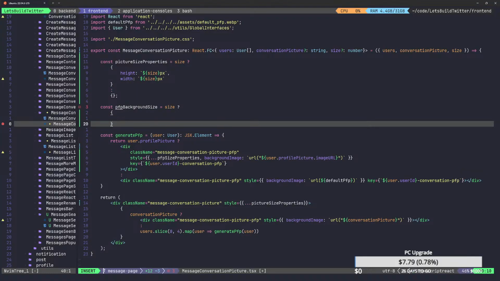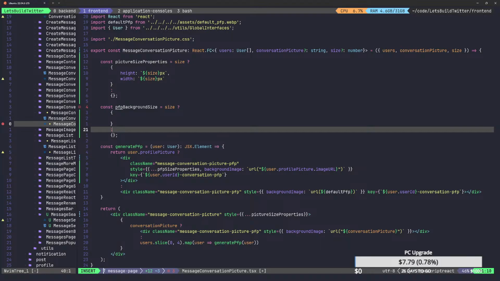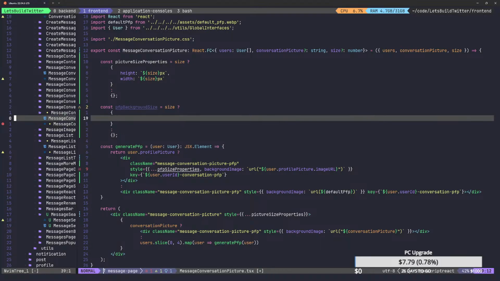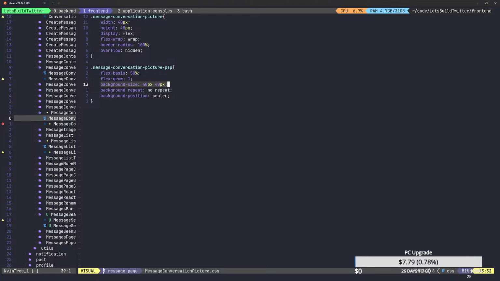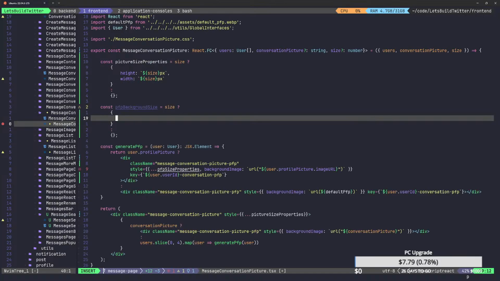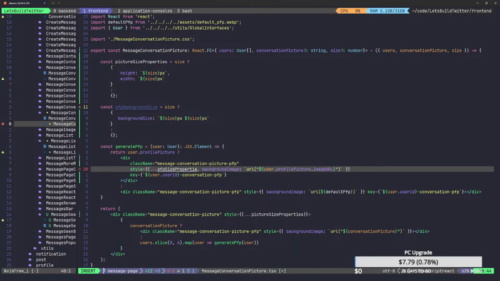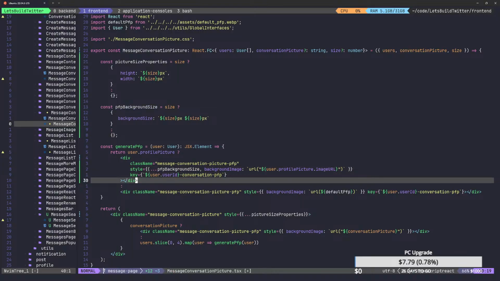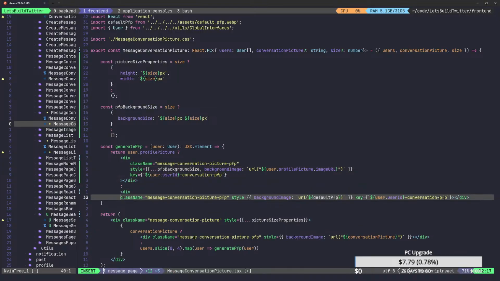We'll do one of these, one of these, one of these, and then let's go back in here, background size, doing this, right? And then we can say background size is going to be backticks, and then this would be $ curly brace size px, and then $ curly brace size px. And then we can do the same thing here. Copy this, delete this, paste that. We can do the same thing on all of these. So if we include a size, we'll override the size here.